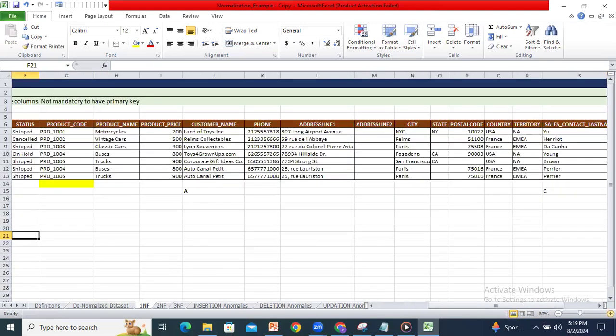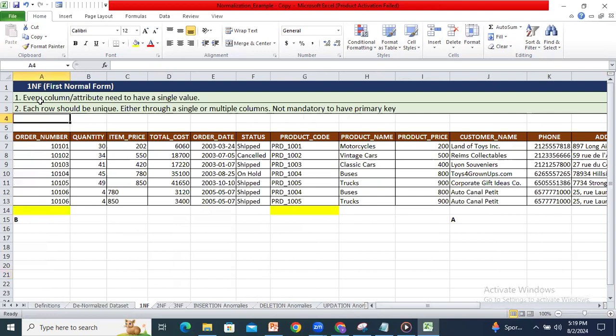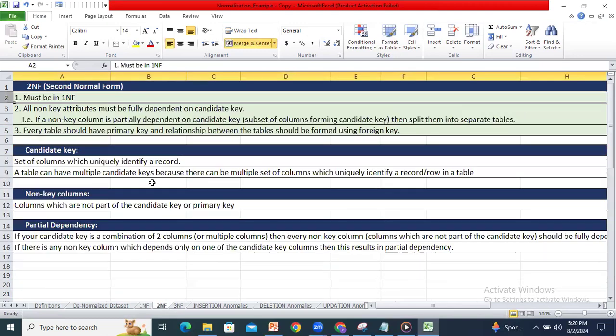So what is the first normal form? In first normal form, there are two rules. Every column or attribute needs to have a single value, and each row should be unique. We have to satisfy this part. That is the first point in second normal form. Then comes the second rule: all non-key attributes must be fully dependent on the candidate key. All non-key attributes must be fully dependent on the candidate key.